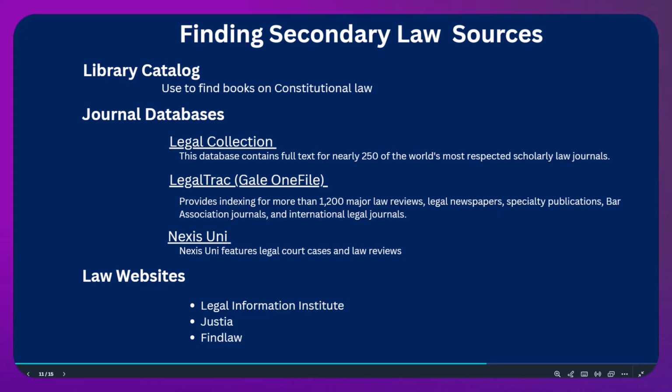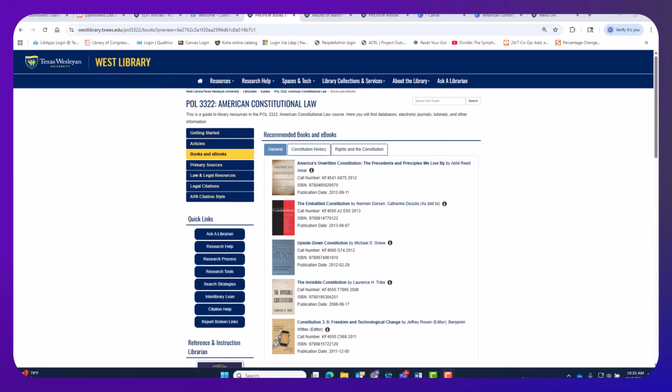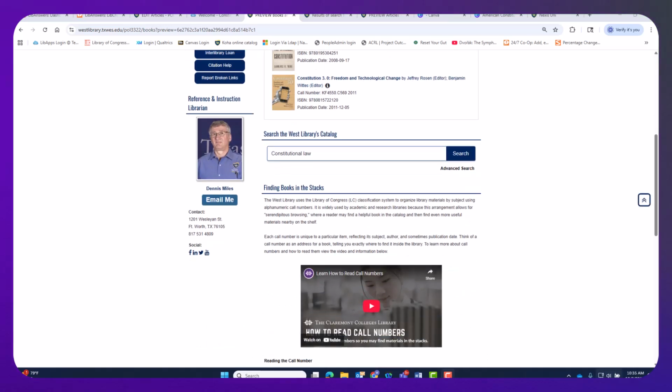To find secondary law sources, you can use the library catalog to find books. To access the library catalog, you can go to the Books and eBooks tab in the guide, scroll down the page until you get to the Search the West Library Catalog heading with a search box. Here, you can search the catalog for books on constitutional law.